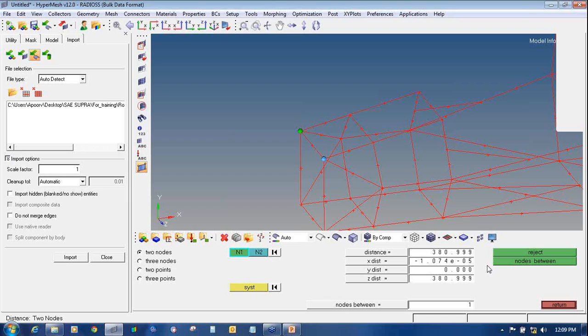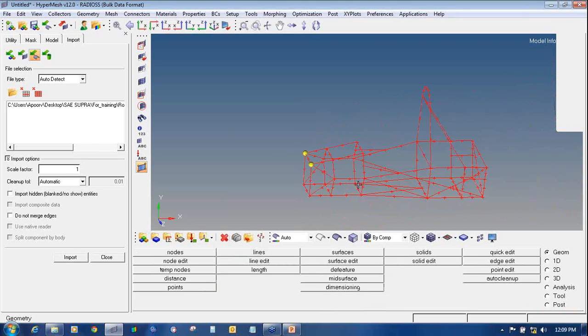So if you enter the values in inches, meter or in mm, you will get the results in inches, meter or in mm. So it's always suggested that you make sure your geometry is in mm. If it's not in mm, you can multiply it with a scale factor.